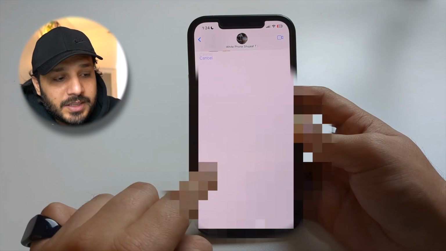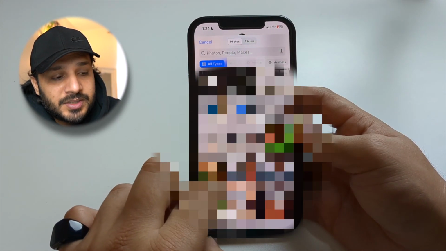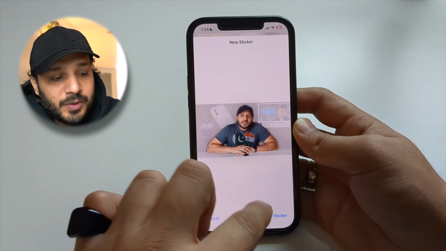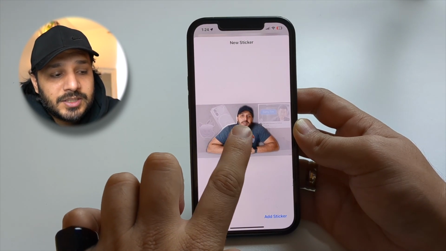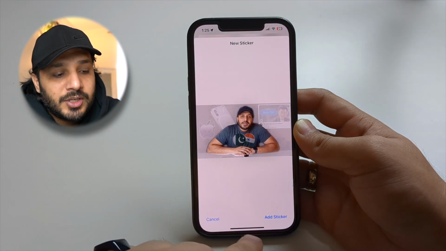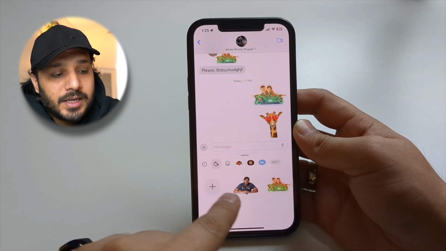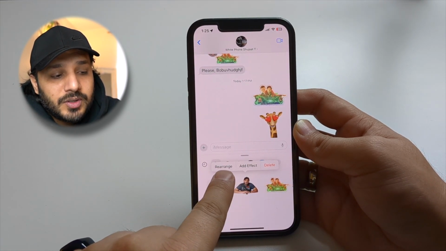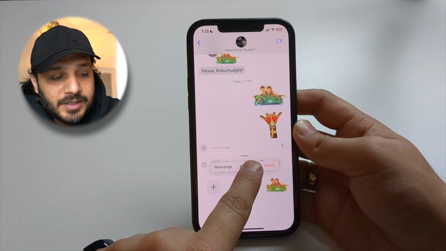Just by tapping this plus icon, you can select any of the pictures available. For example, if I select this one, it automatically takes the subject and creates a sticker out of it. You can tap this add sticker icon and it will become a sticker. Now it's also going to give you these options to add effects onto the sticker.